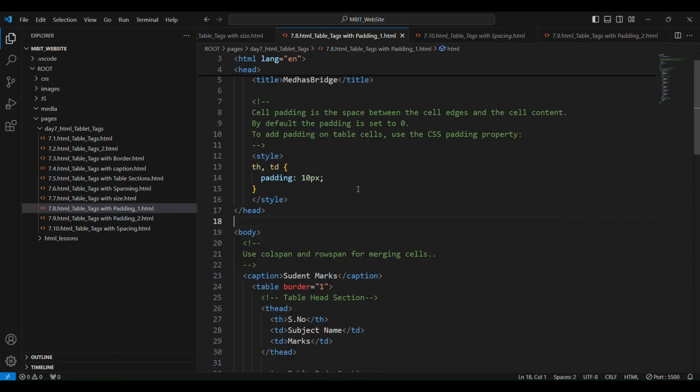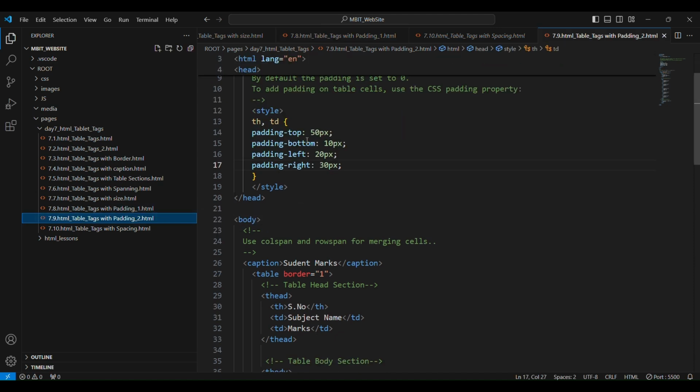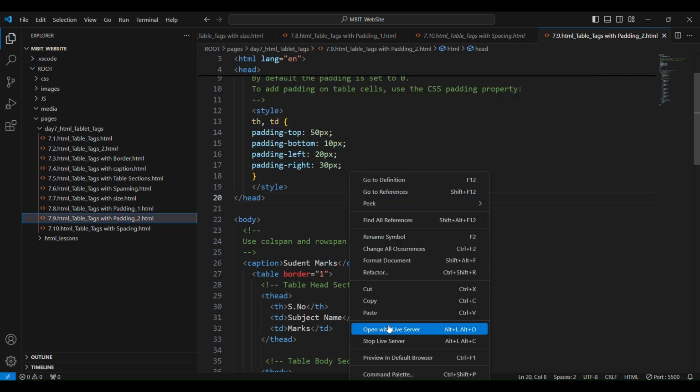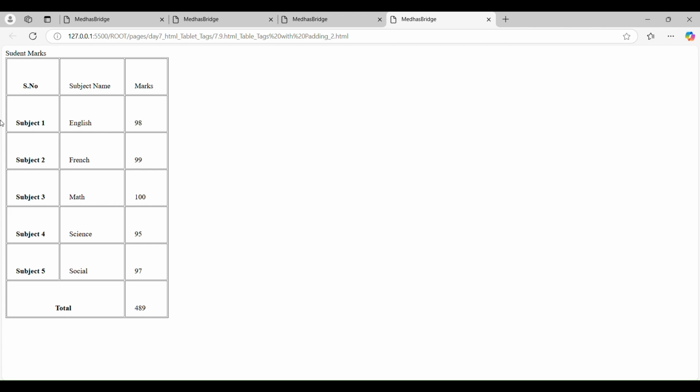If you want to specify different padding sizes for the different sides, let's say we have 4 sides for the cell: top, bottom, left and right. You can specify it if you want, something like this: padding top, padding bottom, padding left, padding right. You can give different spacing by doing that. So this is how you get this.